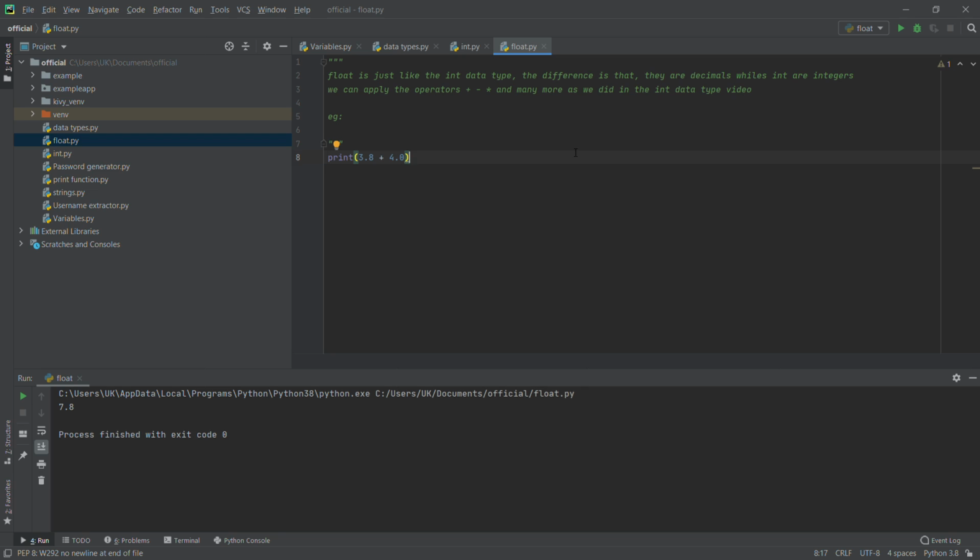So float is a data type, also in the number data type. So in the number data type we have the int and the float. So we have treated the int, and today we will treat the float from the number data type. The floats are just like the int data type. The difference is that floats are decimals and the int is integers. So there are no decimal places in integers, and we can apply the same operators as we did in the int data type. So an example is print 3.8 plus 4.0.